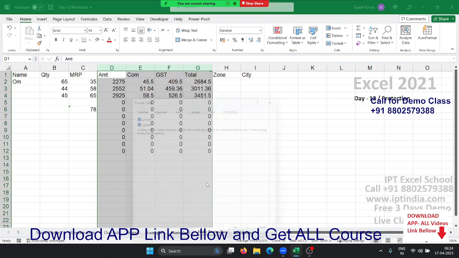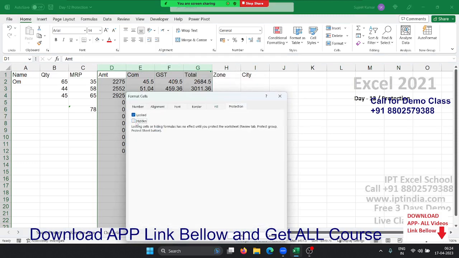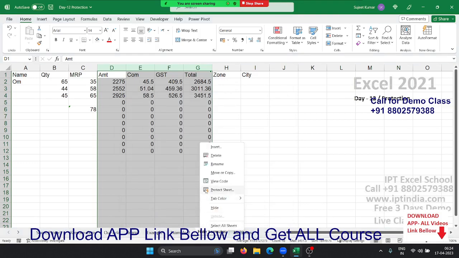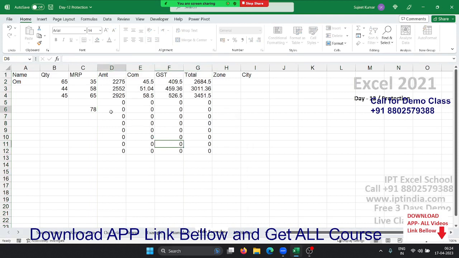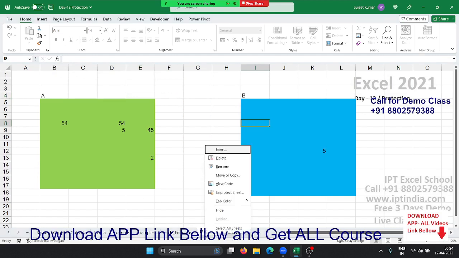Then go to format cells, and the hidden option is unchecked by default. So check the hidden option. Now protect the sheet and just click okay. No need to change anything. So you can see our formula is hidden from the formula bar.